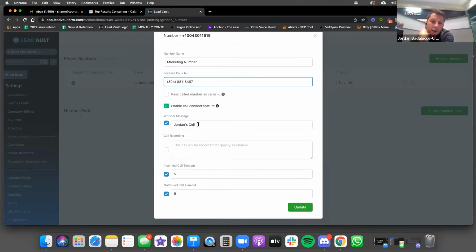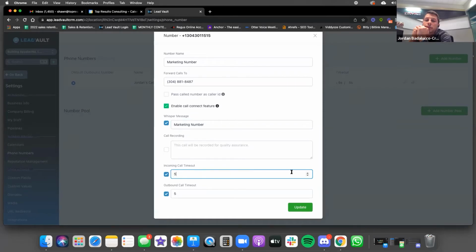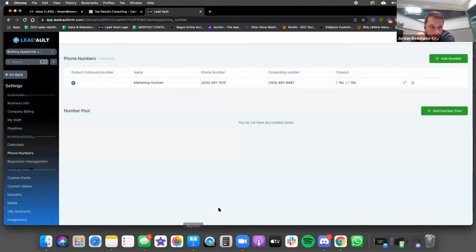So that's the number we're going to have to plaster all over everything. Okay. You need it longer than 5 seconds there. Yeah, like I said, we haven't played with this at all. There. So now it'll forward to his cell phone. Okay, but this is the number that has to be out there for that to happen.